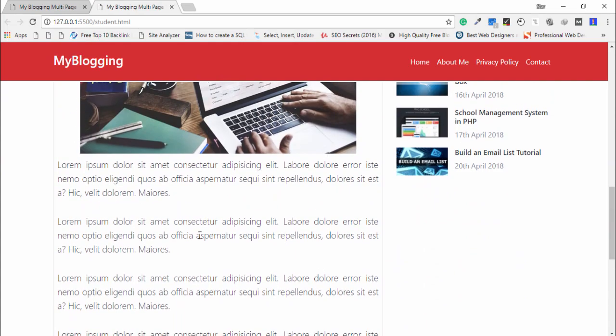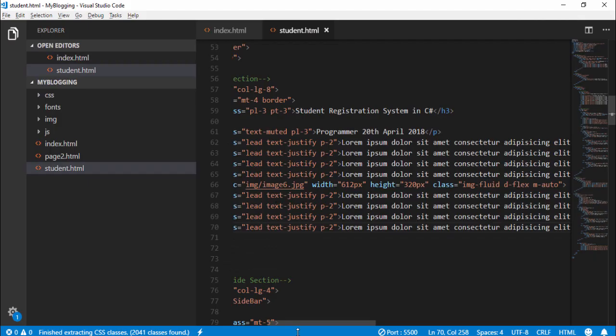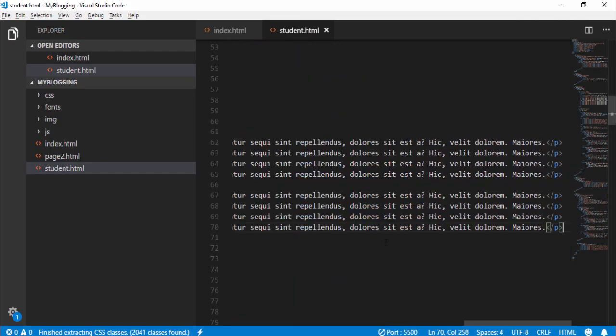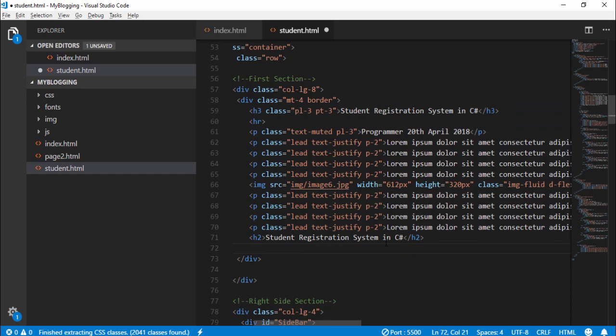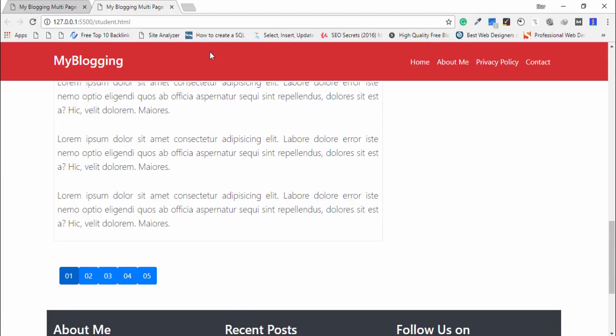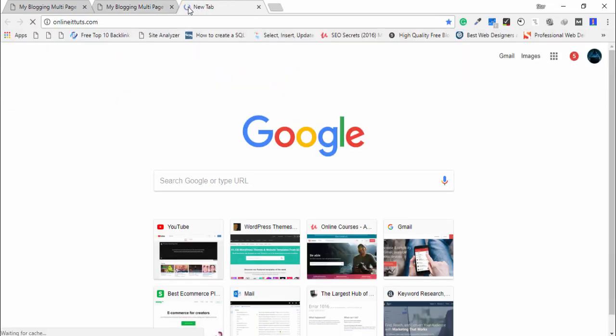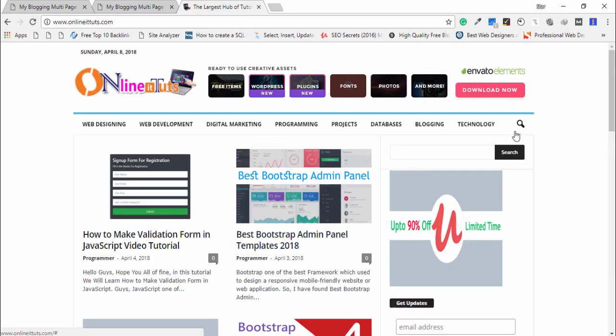Right, this is our post section. Do you want to include the video? So I go to the code editor. After the closing paragraph tag I write an h2 tag and write student registration system in C#. After the closing heading 2 tag, you need to include the video embed code. So I go to my website and I will get the code from this website. This is my website, student registration system.